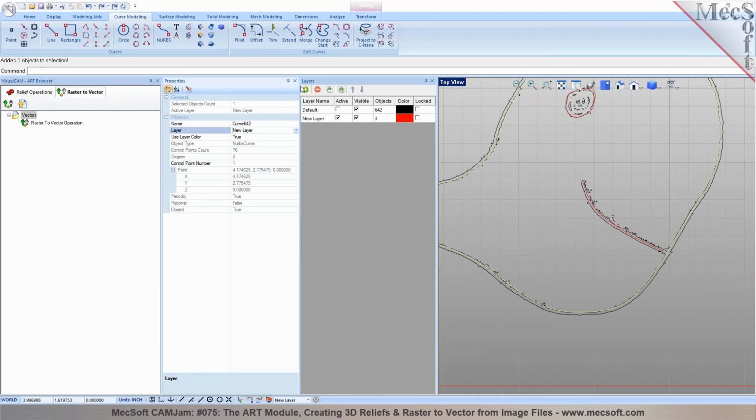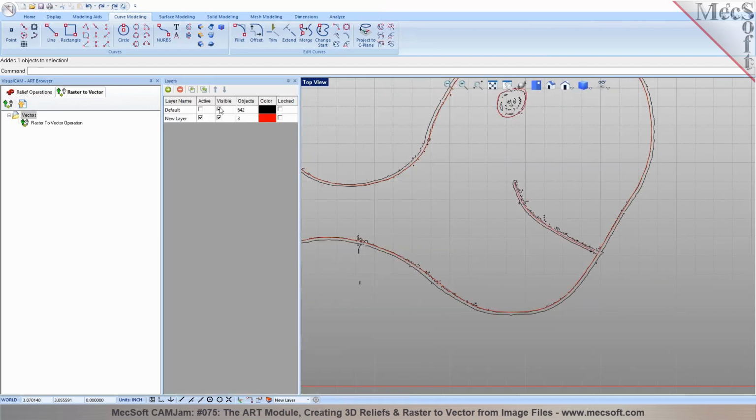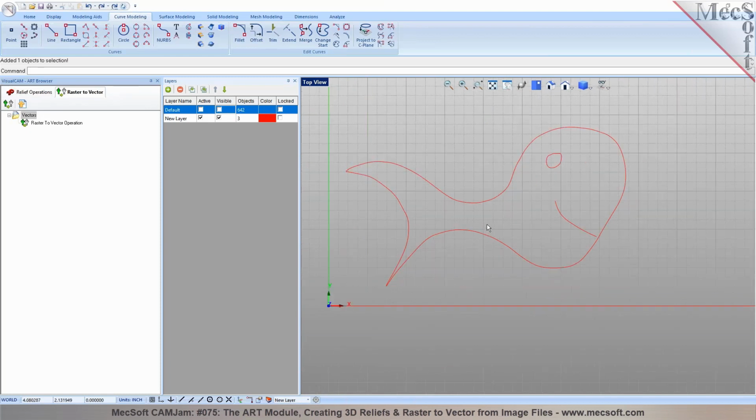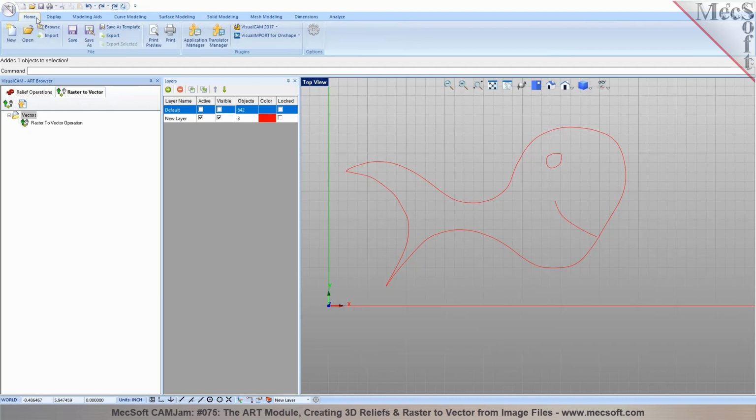Okay. You can move objects from one layer to the other. So now once you've changed it, I can go ahead and also toggle the visibility of the layer off. So now this is ready for toolpath.